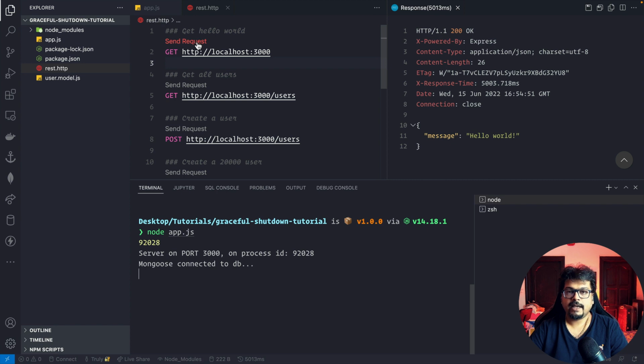I would be clicking this button, that is send request, and before completing 5 seconds, because this request takes 5 seconds to process, and before those 5 seconds are complete, I would be stopping my server by pressing Ctrl+C to send a second signal. So watch what would happen. Let me send a request here, request is received. Let me press Ctrl+C.